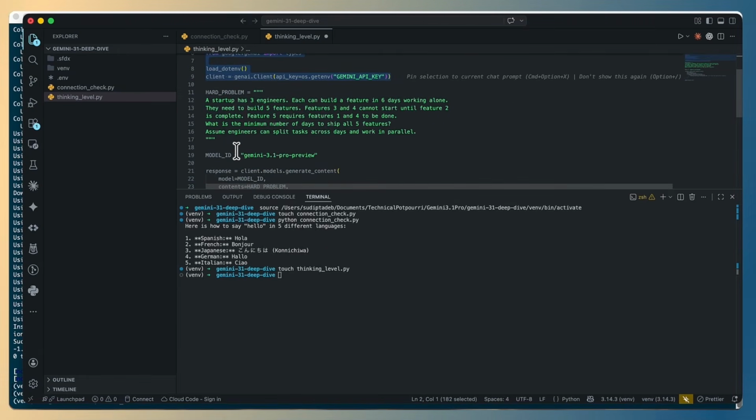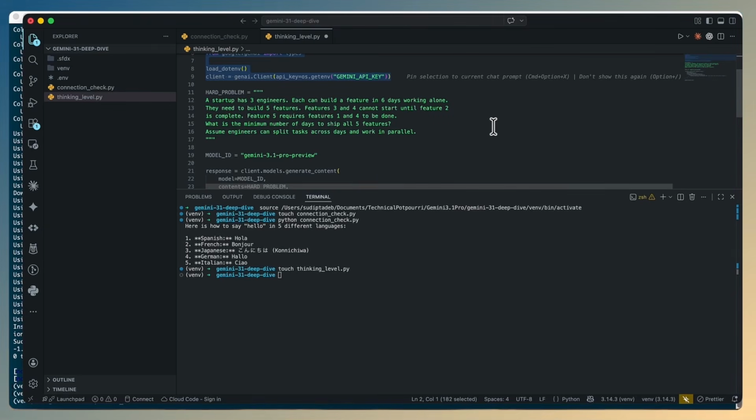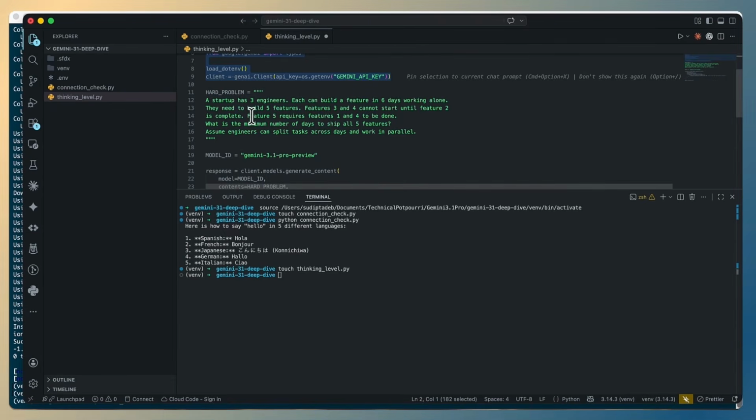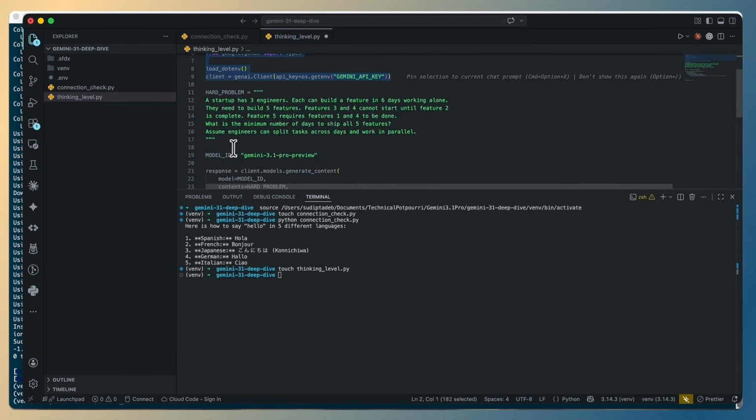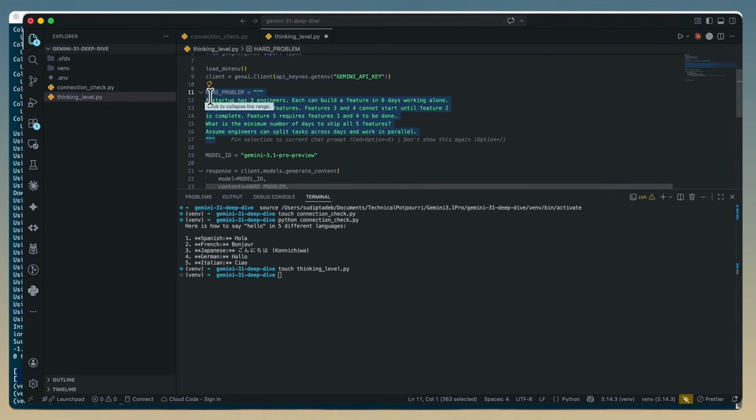Here is a problem. What is the problem? A startup has 3 engineers. Each can build a feature in 6 days working alone. They need to build 5 features. Feature 3 and 4 cannot start until feature 2 is complete. Feature 5 requires feature 1 and 4 to be done. What is the minimum number of days to ship all the 5 features? Assume engineers can split tasks across days and work in parallel. Okay, so that's the problem I want the Gemini 3.1 Pro model to solve.